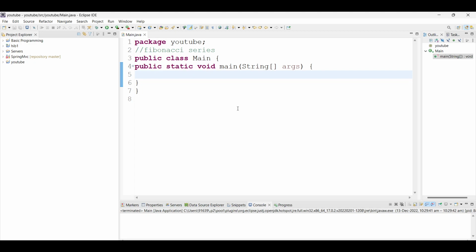In this video we will learn what the Fibonacci series is. This is also important for interviews, where sometimes they ask what the Fibonacci series is. So let's start with how to calculate it. First we need to understand what the Fibonacci series is and how it comes into the picture. So what is the Fibonacci series?